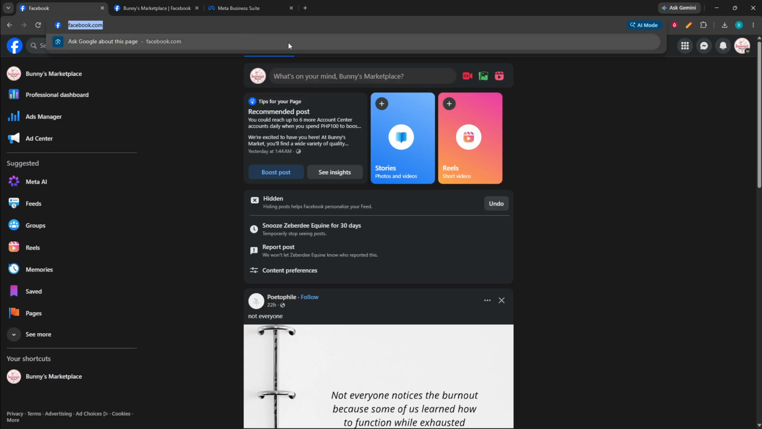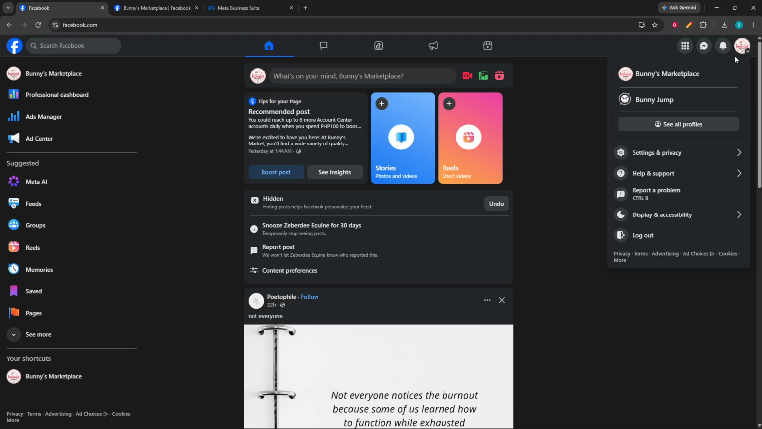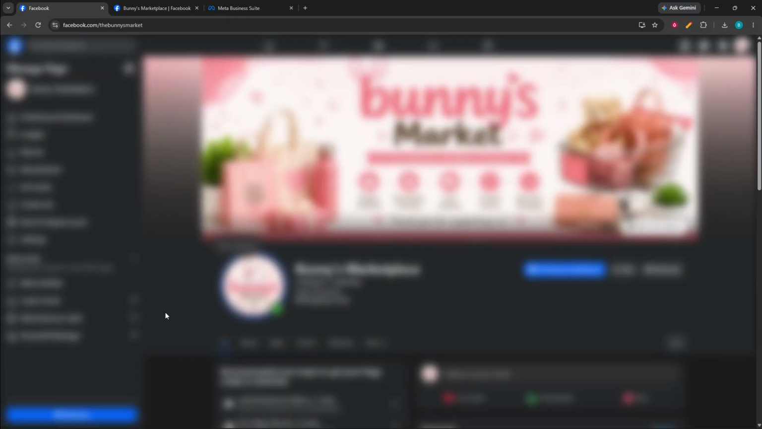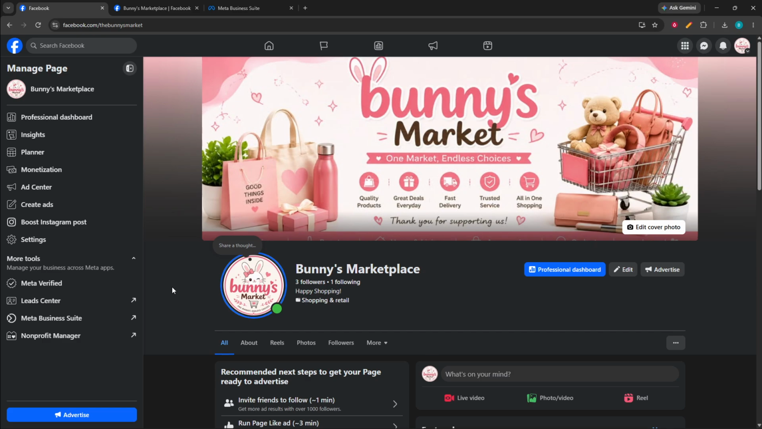From there, switch over to your Facebook business page, so you are working from the correct page and not your personal profile. After you have switched to the business page, look to the left-hand side of the screen. In the left menu, click on your Facebook business page to open it fully. This will take you to the main view of the page where you can access its settings and visibility options.